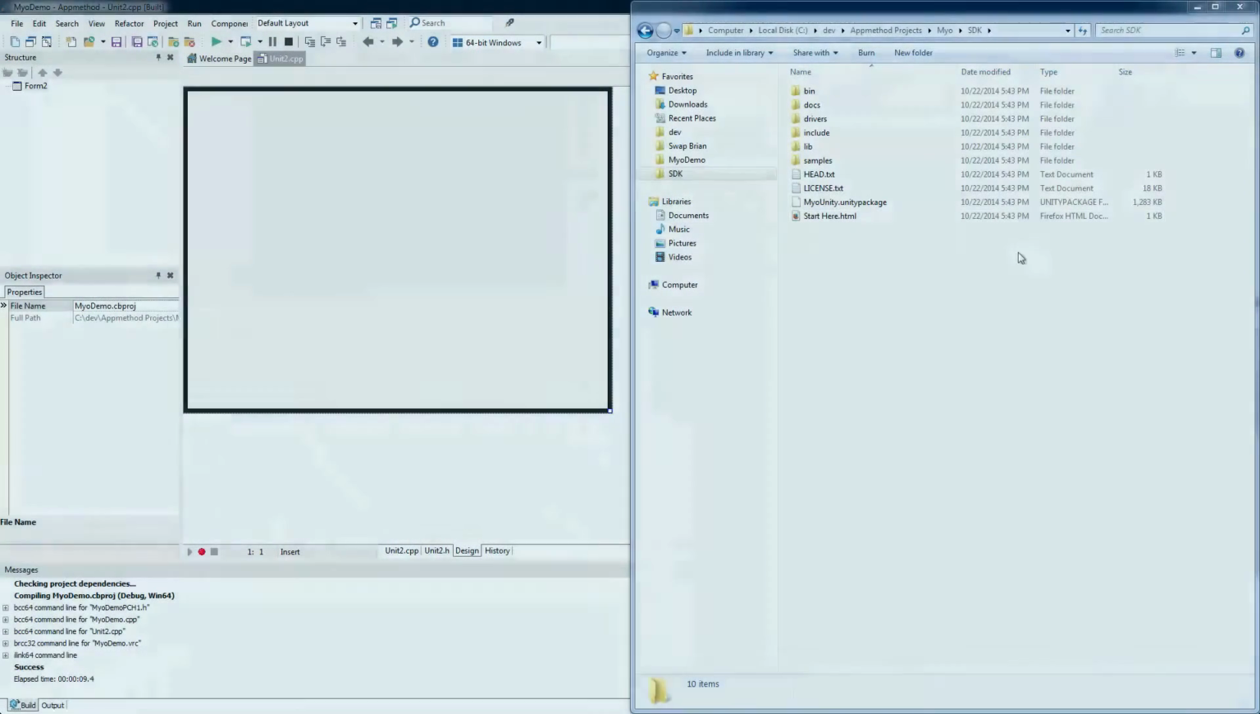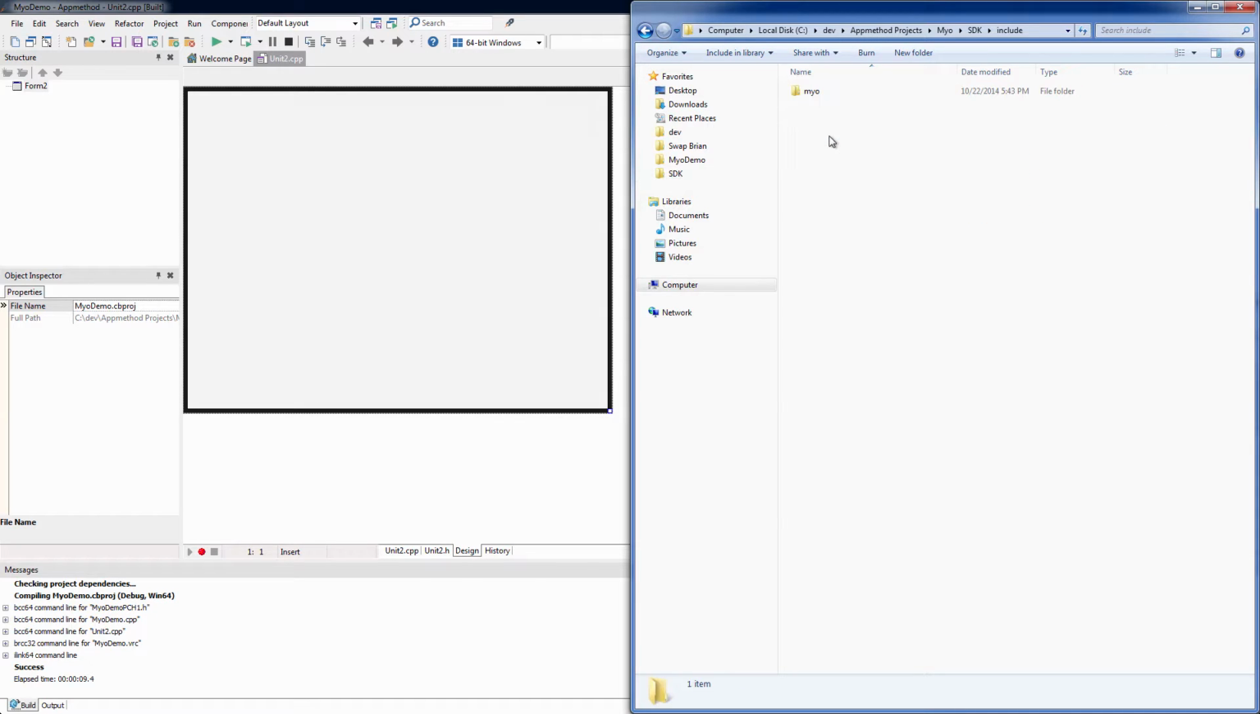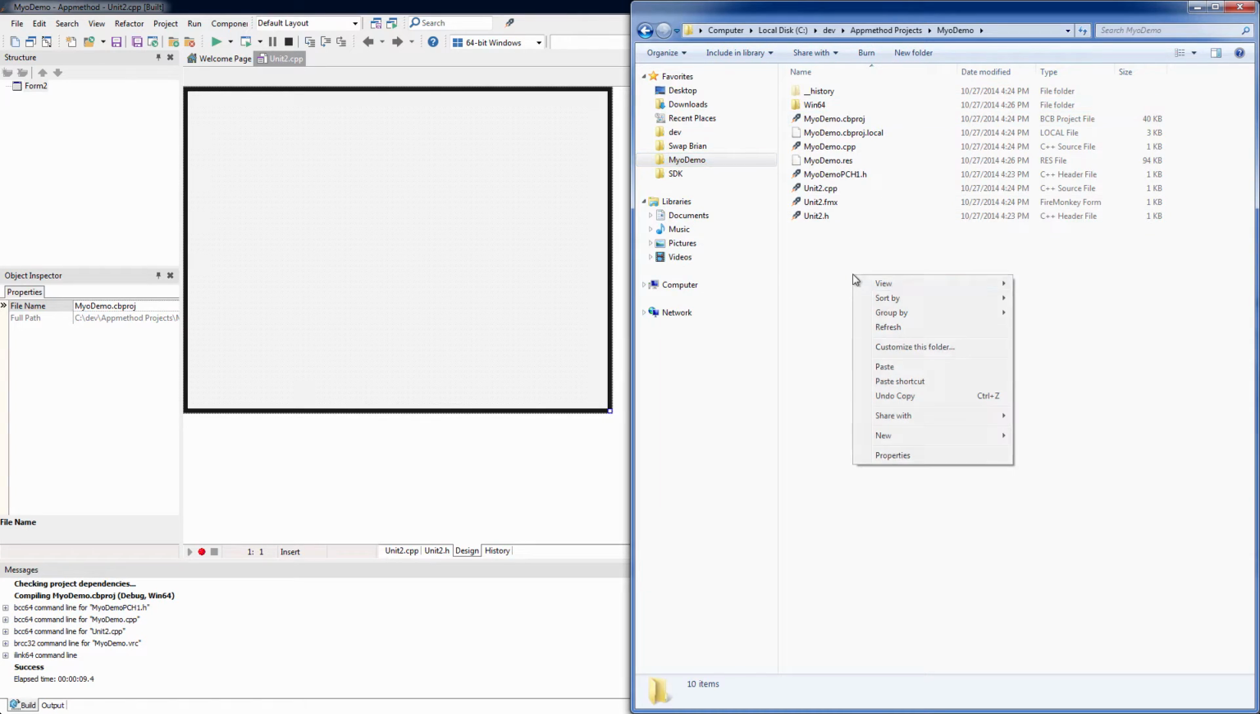Go ahead and copy in the SDK source code. I've navigated back here to my Myo SDK download directory, and I'm going to go into the include, and into myo, and I want all these files here. So I'm just going to grab the myo folder, copy, go back to my project, and paste it in here.